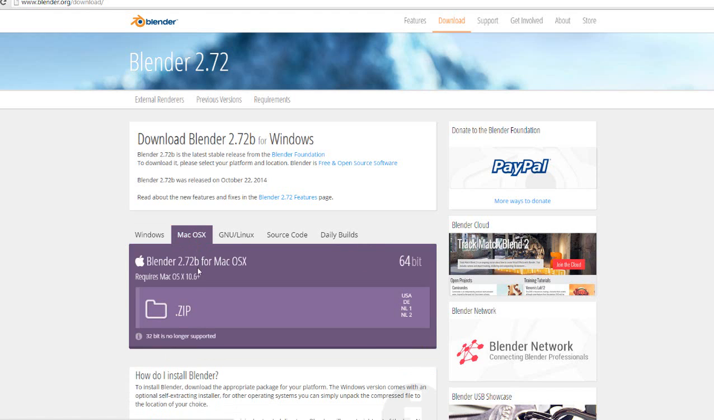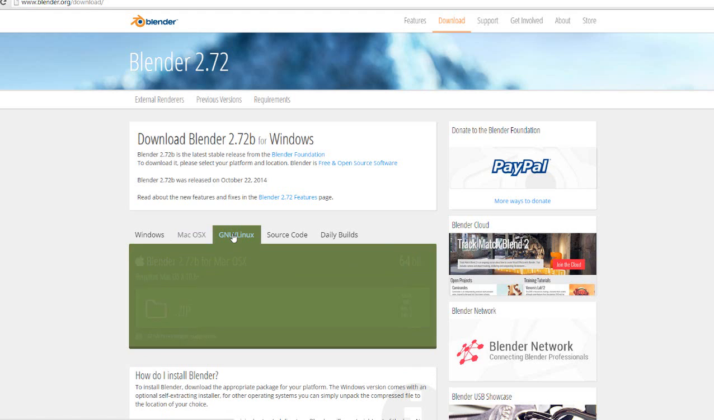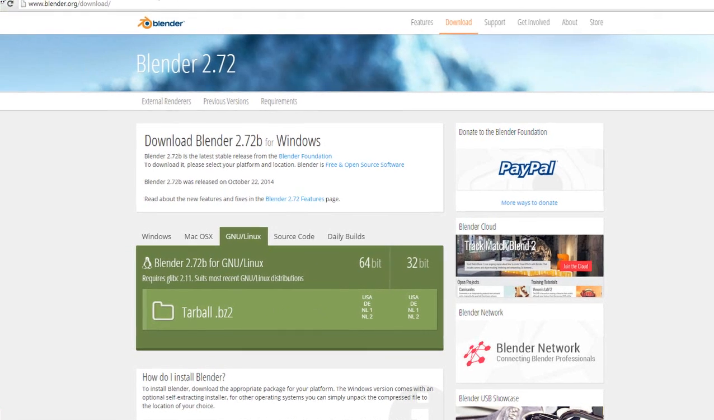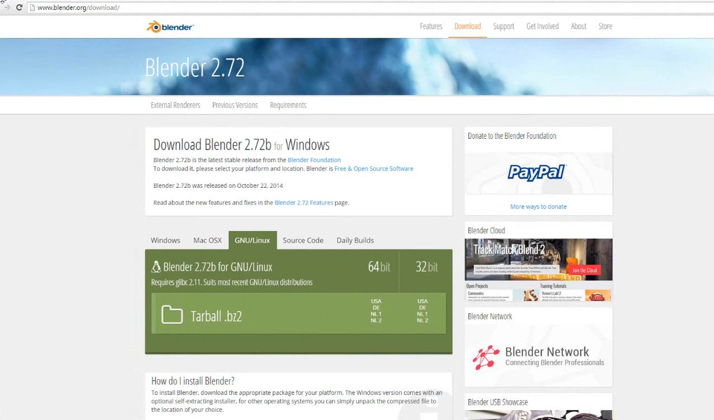There's also a Mac version, which has the zip. And there's a Linux version. I'm not sure what tarball.bz2 means. Notice it's a USA version. I would download that because I'm in the USA. So that's how you get Blender. Again, it's free to download. Easy and quick to set up.